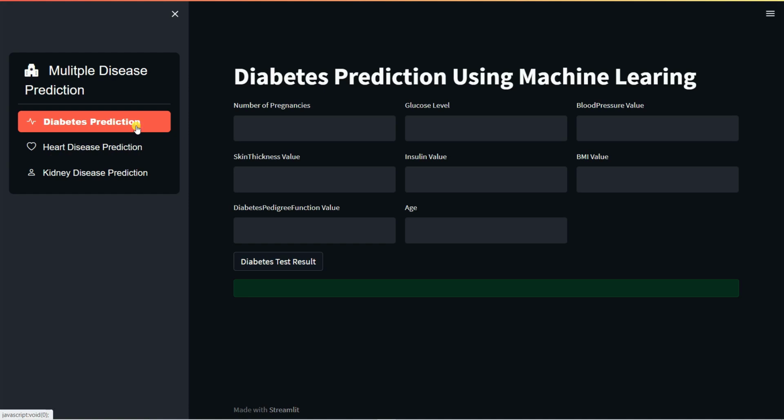Kidney disease has so many columns, more than 27 columns, so it's a really big task to test. I'm simply going to test the diabetes prediction because it has fewer values. Let's say 6. Then glucose level, let's say 148. Blood pressure value 72. Skin thickness value 35. Insulin value 0. BMI 33.6. Diabetes pedigree function 0.627. And age 50. So this person has diabetes.